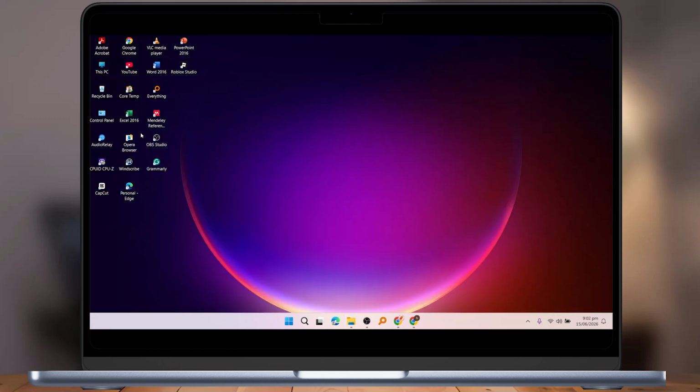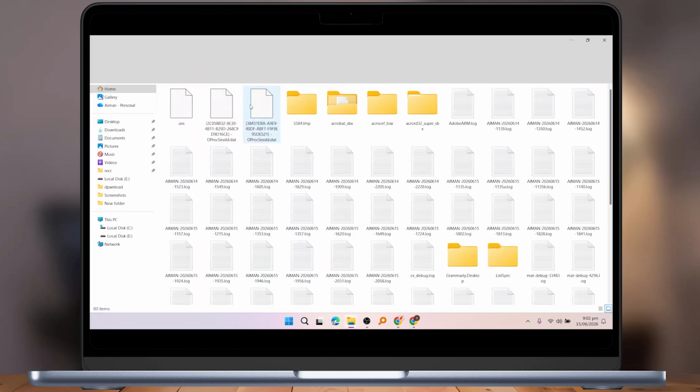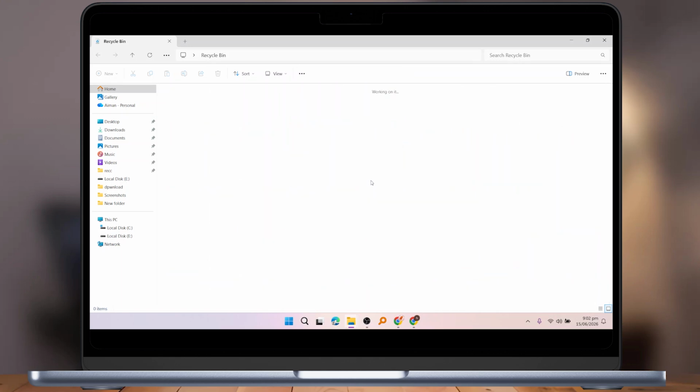Now go back to your desktop and open the recycle bin. Delete all files there as well to fully clear junk files.